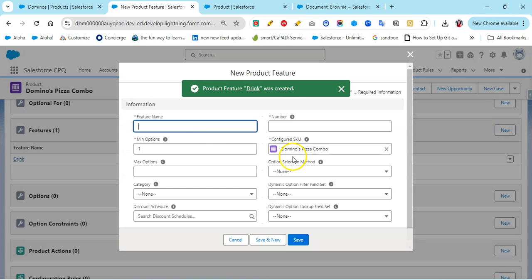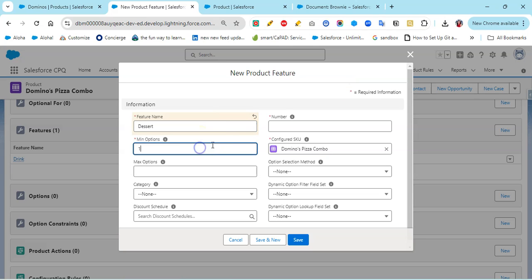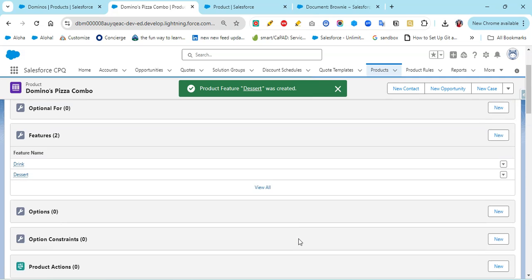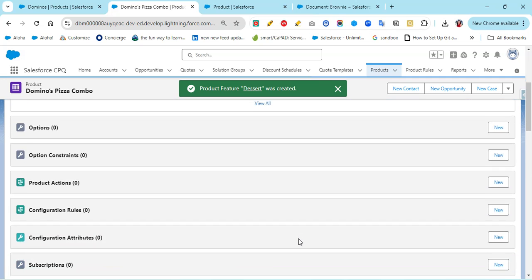Next one we have dessert. Okay, let's put it at this, and number 20. Minimum option, for example, we want at least one dessert. Okay, but for now we are putting it as 0. That's not necessary, but we can always select. Okay, so we have this ready, drink and dessert.